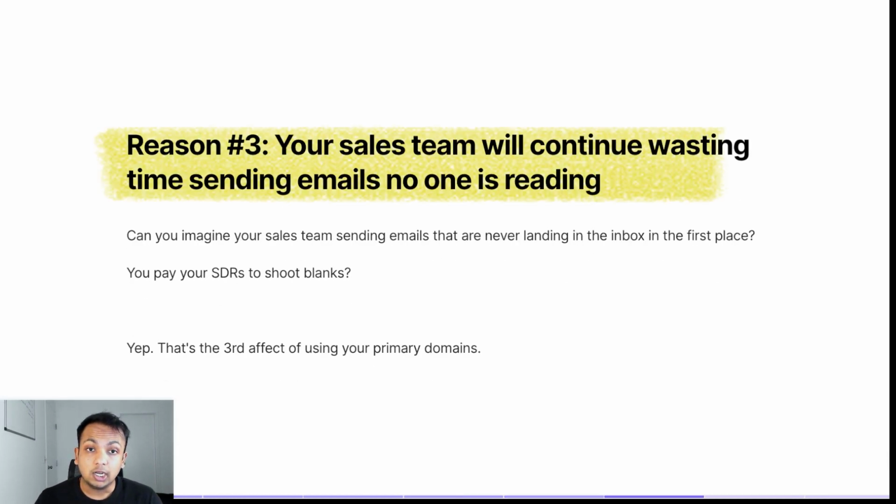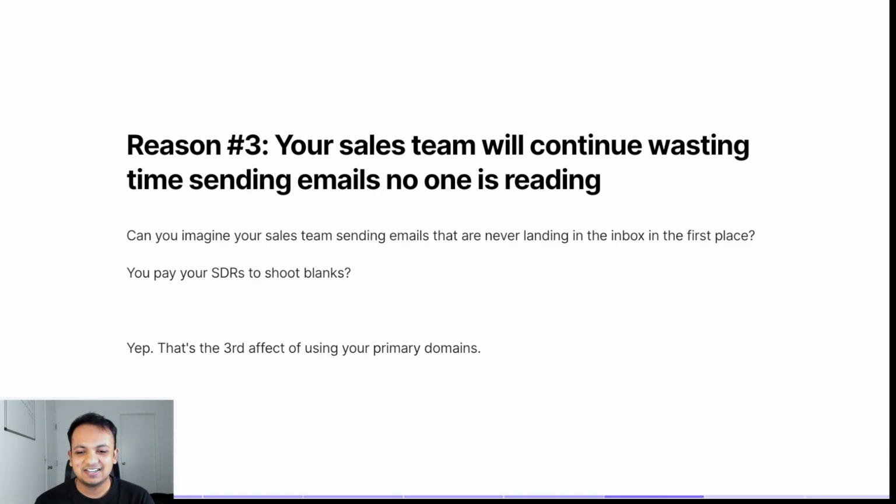Reason number three, your sales team will continue wasting time sending emails no one is reading. So can you imagine you have 3 to 4 SDRs who've created these amazing multi-channel sequences? You plan to email them, call them based on that email, and maybe send them LinkedIn messages, but your emails are all blanks. Your SDR team is sending blanks. That's what's happening here, right? Because your emails are never making it to the inbox.